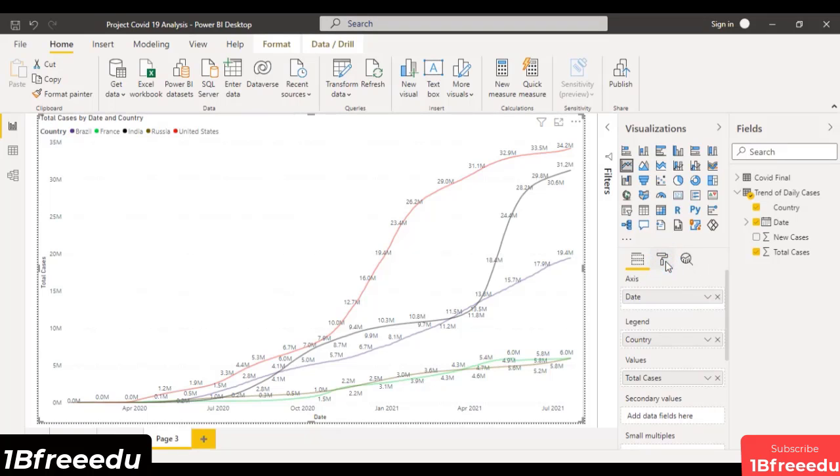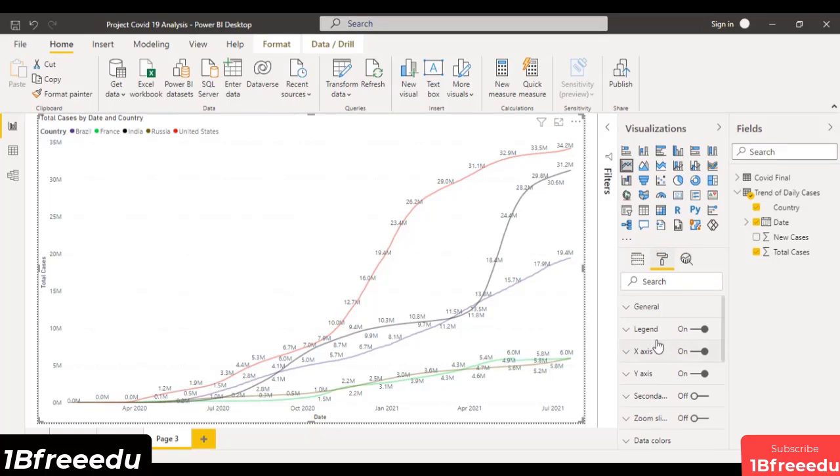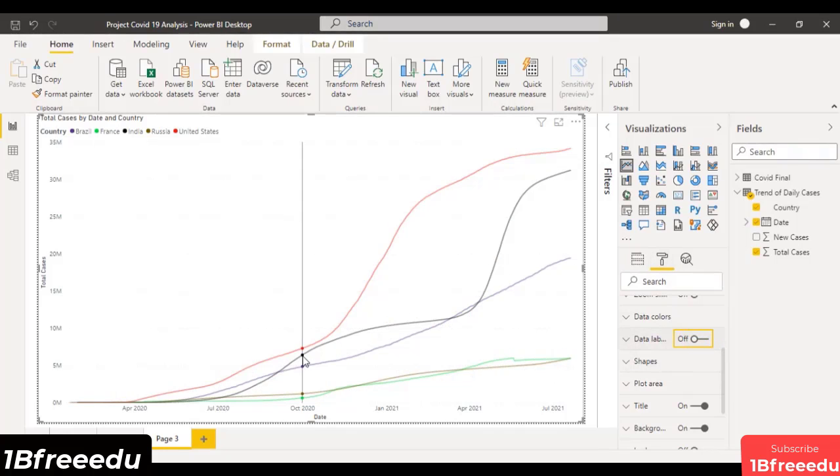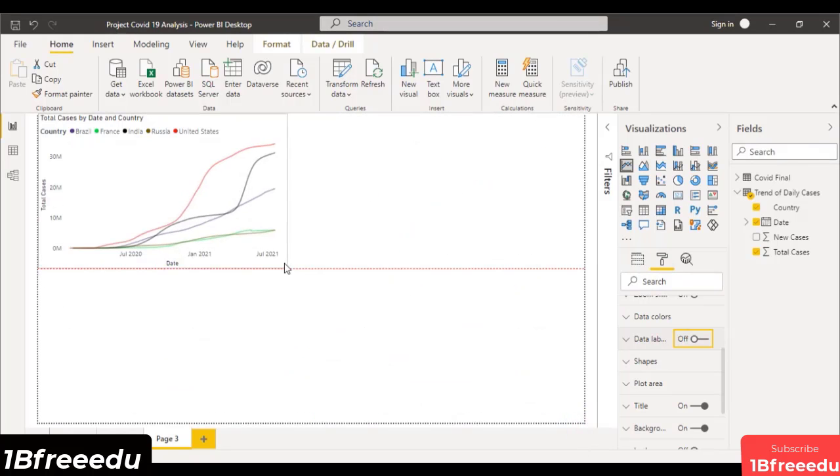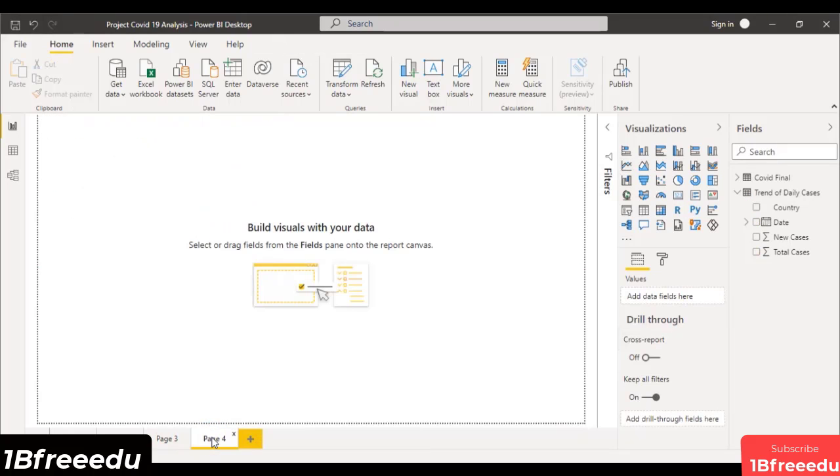Now, as the data labels are looking messy in this kind of a situation, so what I'm going to do is just turn them off. So this is the visualization that we have got. Now let's just combine these all visualizations into the form of a report. We create a new page.